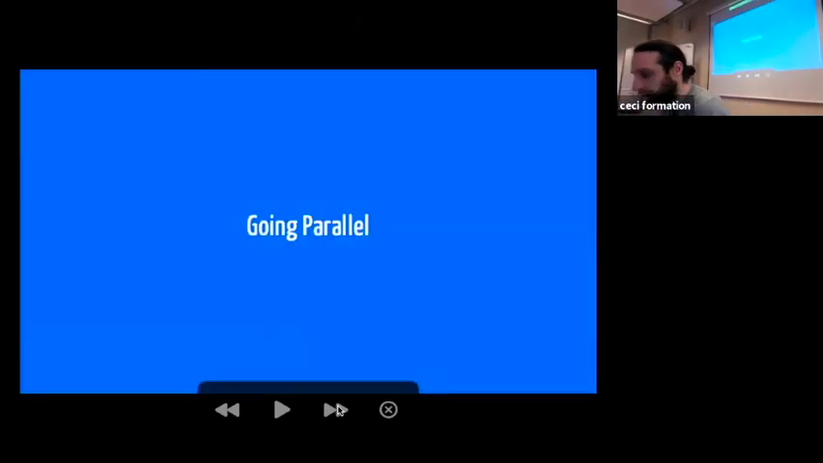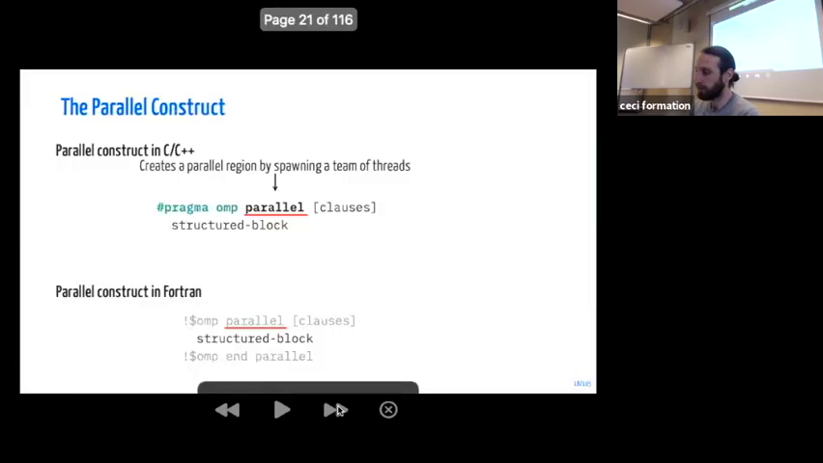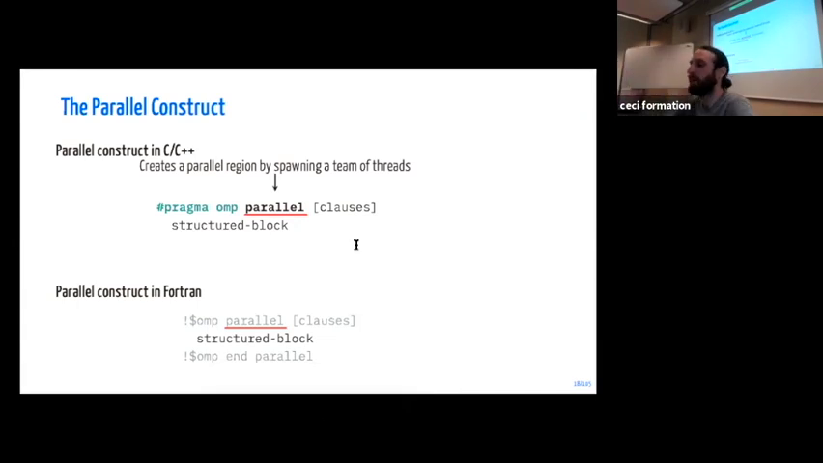So this concludes the introduction, and now we will dive a little bit more into the details of how to go parallel with OpenMP. Okay, so how do we create or spawn threads using OpenMP? Basically, you write a directive. So you start with pragma omp, or the $omp command in Fortran, and then you add this parallel directive. And this parallel directive instructs the compiler that at this point you need to create a parallel region, by spawning a team of threads. And these threads will execute in parallel.